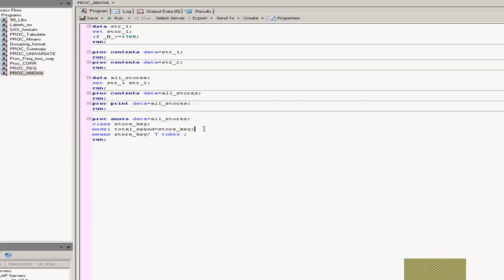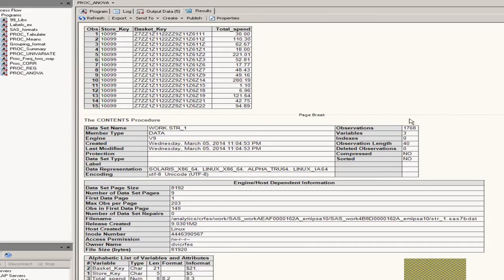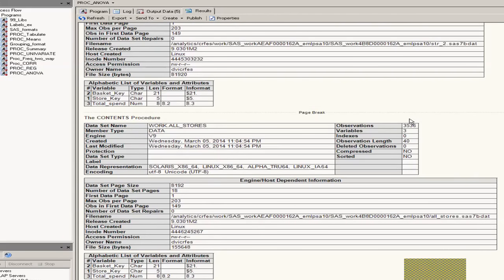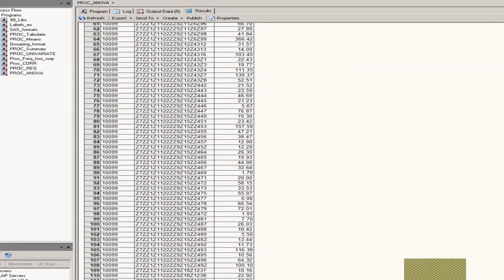So that's really important: the model statement, and then the means statement, which is basically telling you the comparisons that you want to carry out. So if you just run that, proc ANOVA will produce lots of output that allows you to interpret the differences between these two populations, these two stores.